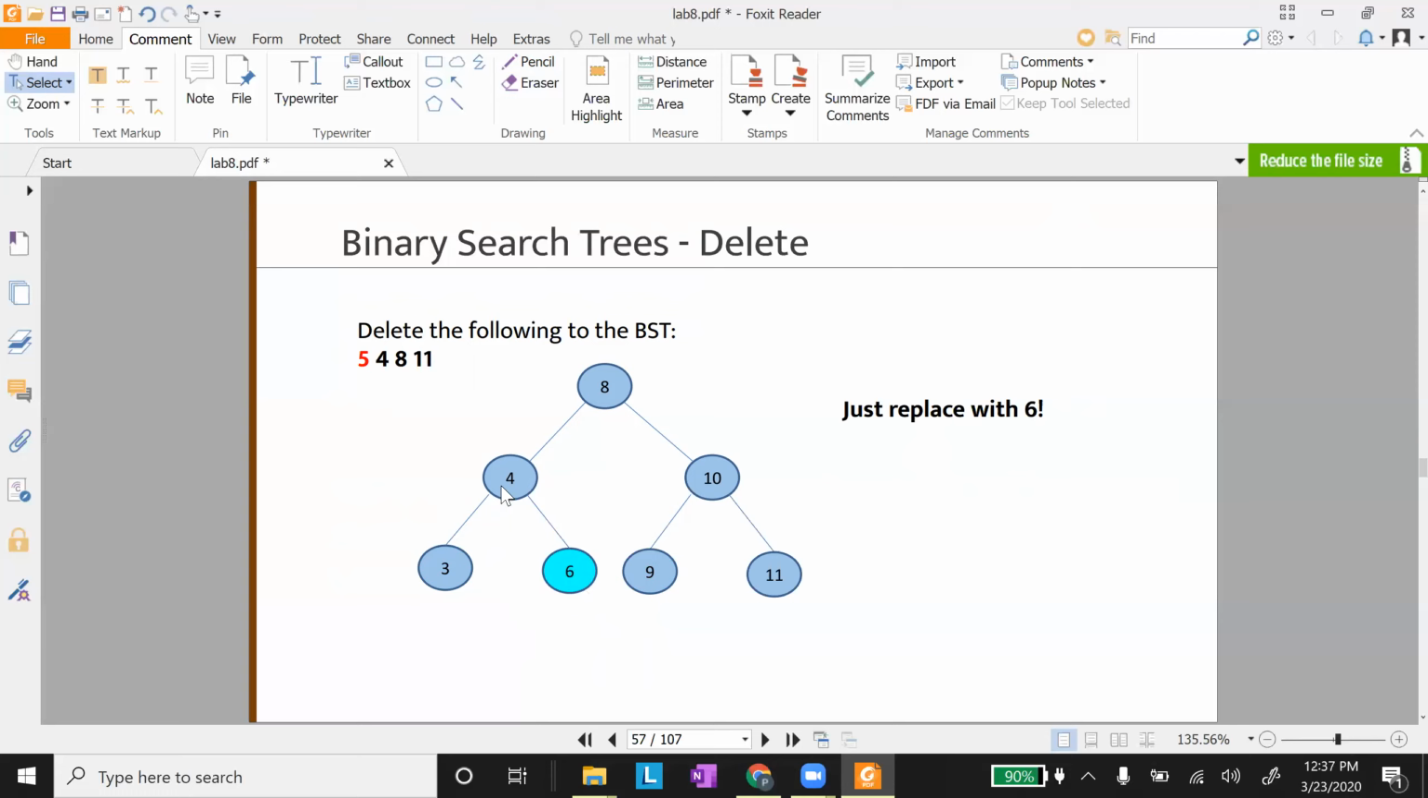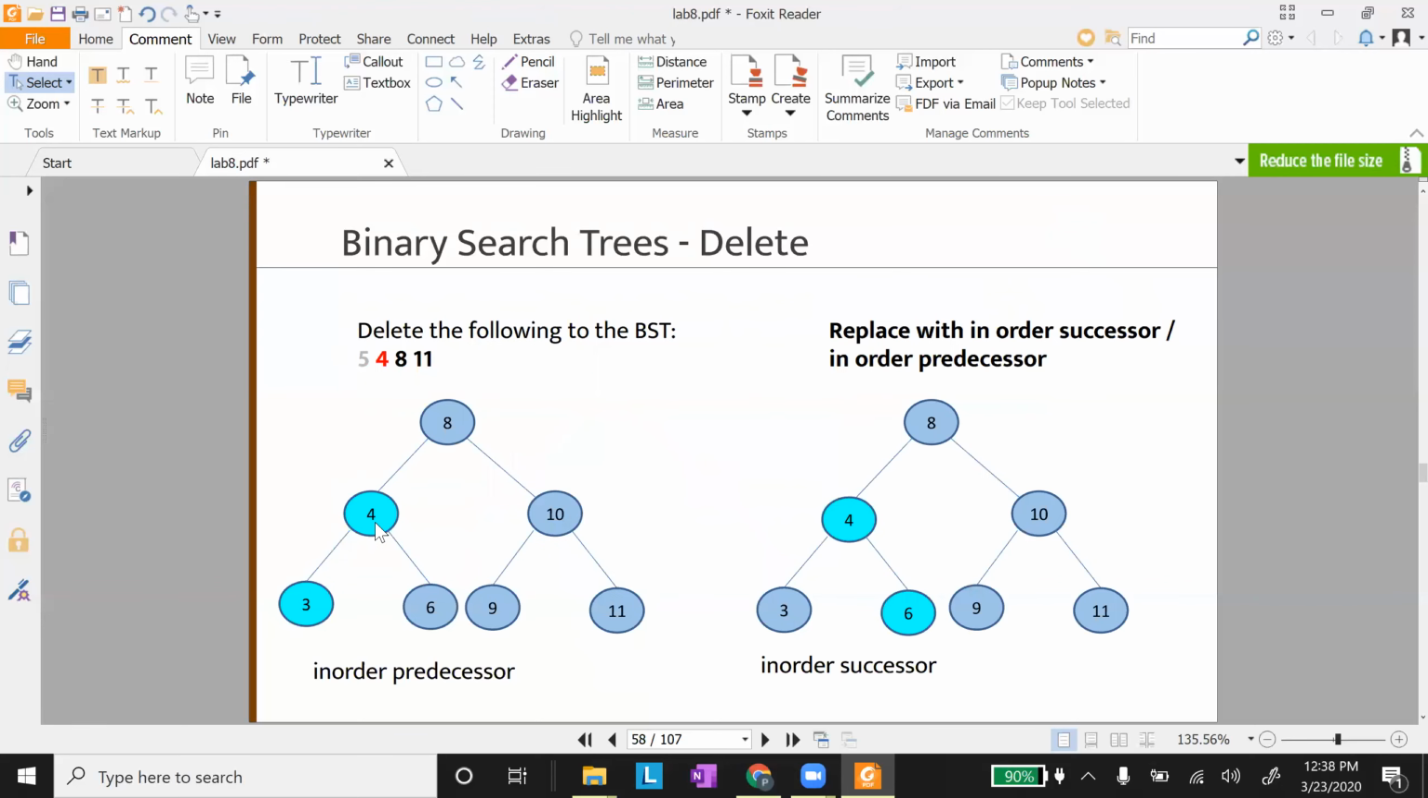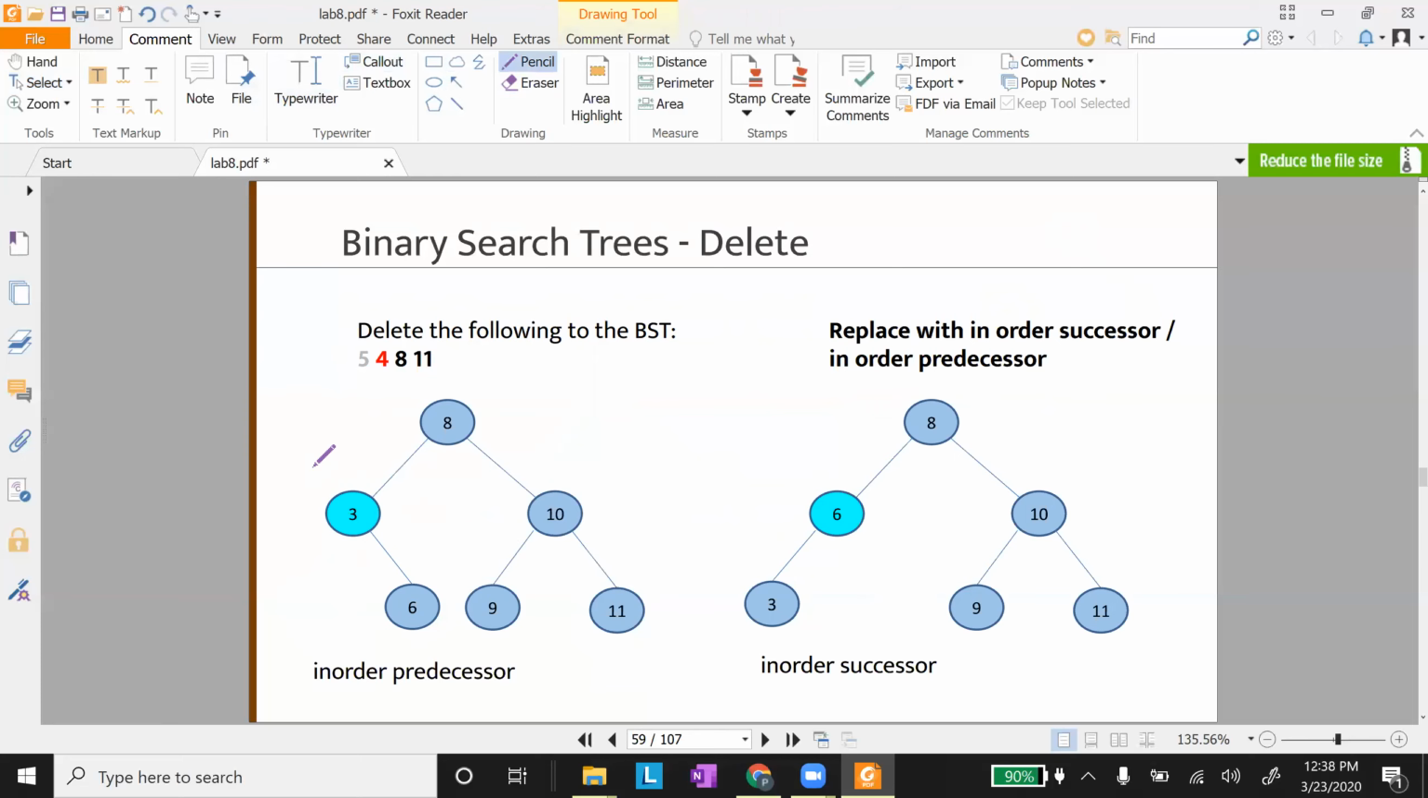Now, we need to replace 4. You can take either of those things, because either of them is valid, since they are lesser than 8. So whether you put 3 as a root or 6 as a root, it doesn't matter. Here you can see the two different trees. In this case, I am replacing 4 by its in-order predecessor, and here I'm replacing 4 by its in-order successor.